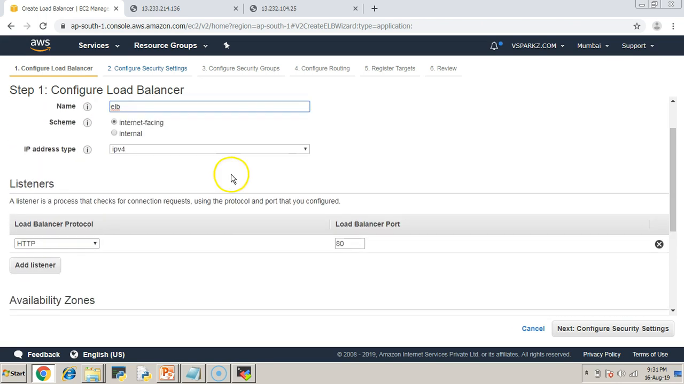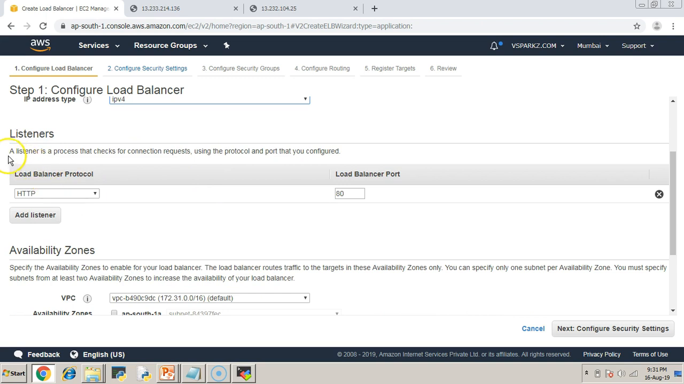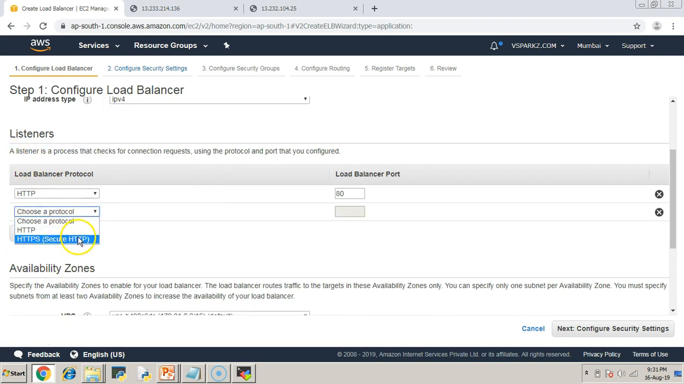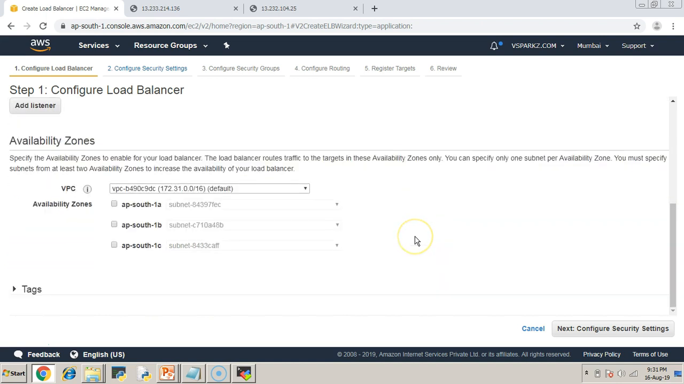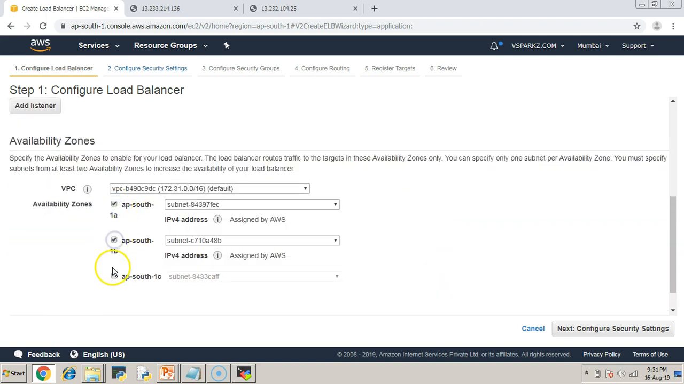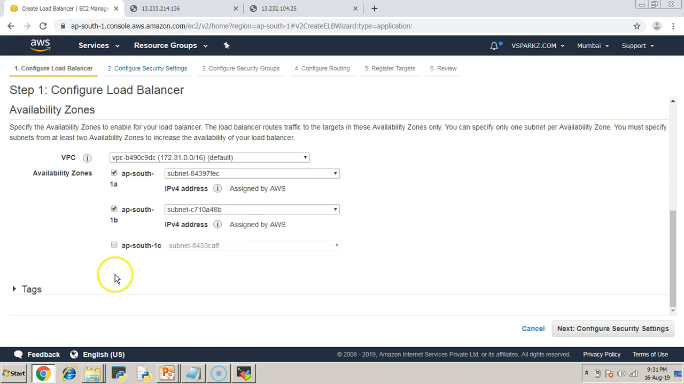So just give a name for your load balancer, and the scheme you have to pick it up internet load balancer. Configure your listener here. The next step, specify your availability zones. For time being I am choosing all the availability zones, even though we don't have any instance in the last zone, I mean the AP South 1C zone.